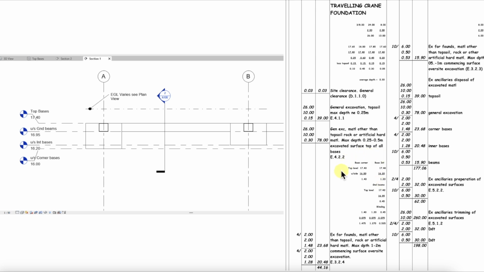Now we know the top level of the bases is 17.4, and if we look across here we can see that top of bases 17.4, so this is that level there. We know the underside of the corner bases is actually here. The underside of the corner bases is 16.00, and that gives us a difference of 1.4 metres. So from here to here is 1.4 metres.